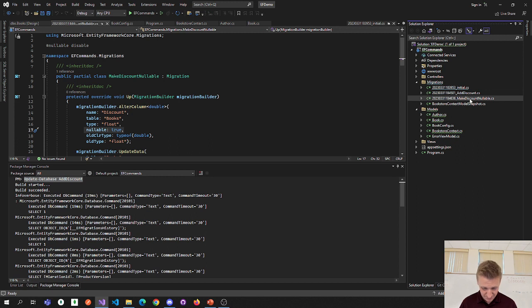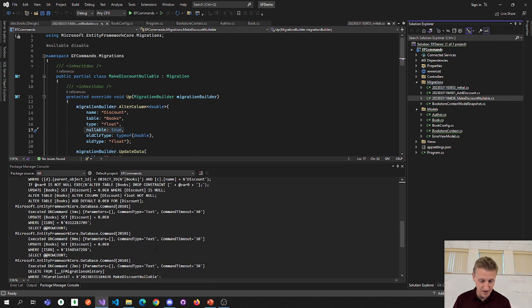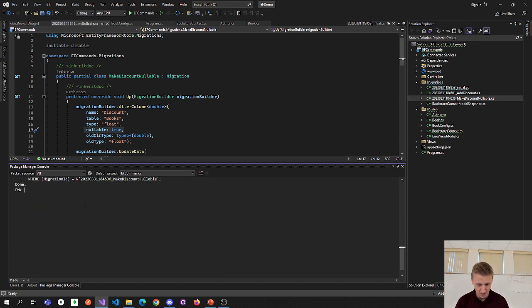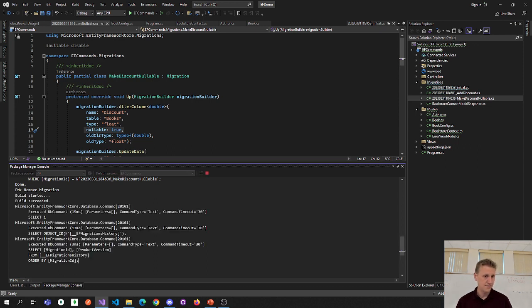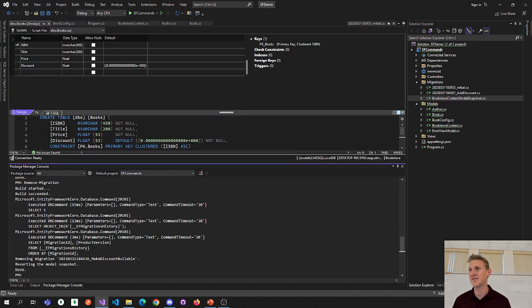Do you apply it with update database, I assume? If you wanted to, you could run update database and it would apply it. Okay. But in this case, if we want to demonstrate the remove migration command, we could do that one next. And it does the same thing as just deleting it. Yay, we can delete from the command prompt. Okay.